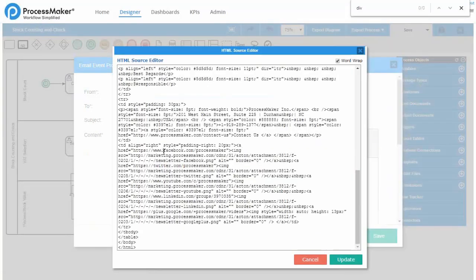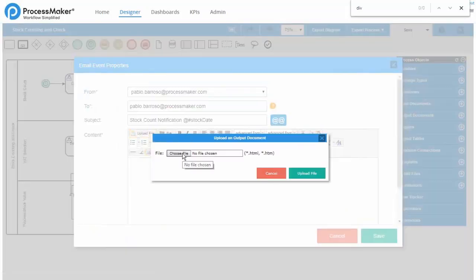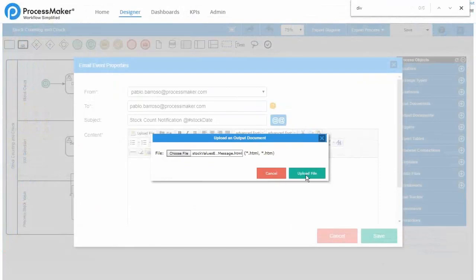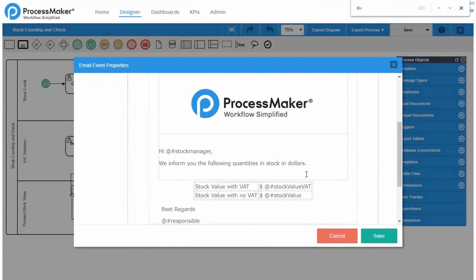If I'm going to, for instance, raise content, and then maybe one day I find that I have a template where I can upload this content here. So you can just click on this button and choose the file and choose this template. You open here, you upload the file, and okay, you have the content ready to be sent.